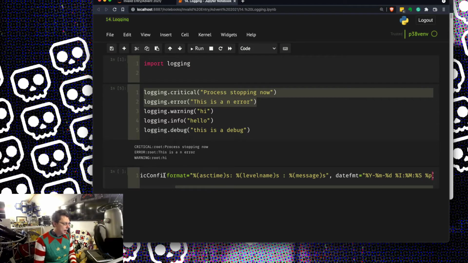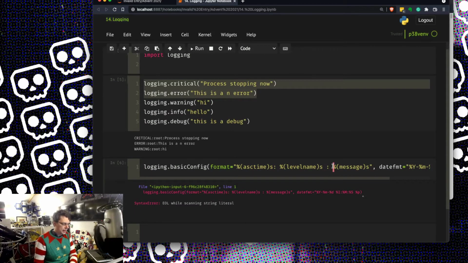And it's basicConfig with the G. So you run that, and I didn't put a quote mark on the end of my bracket. There we go. Oh dear, what am I doing here? So my screen isn't very good here.